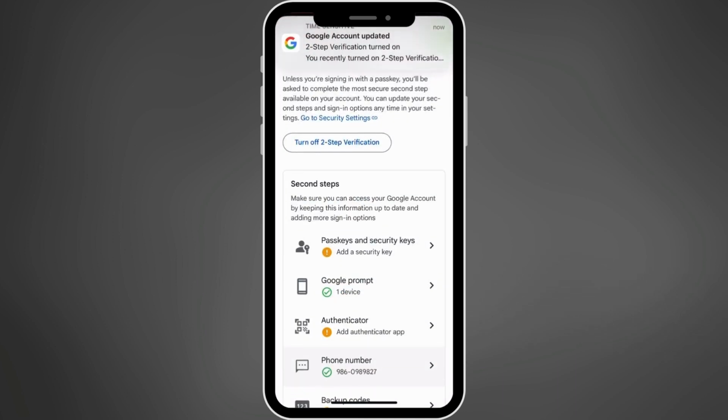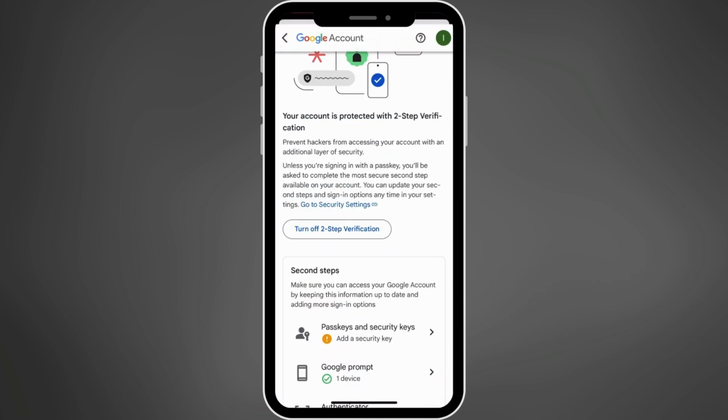Tap on Done. And there you have it. Your two-step verification is now enabled for your Google account. That's it. You have successfully added an extra layer of security to your Gmail account with two-step verification.